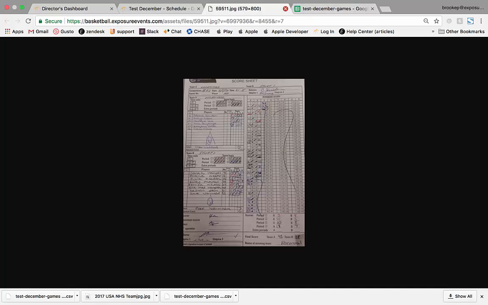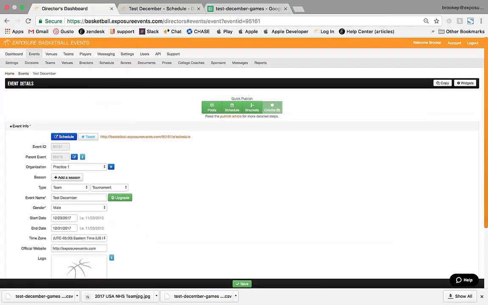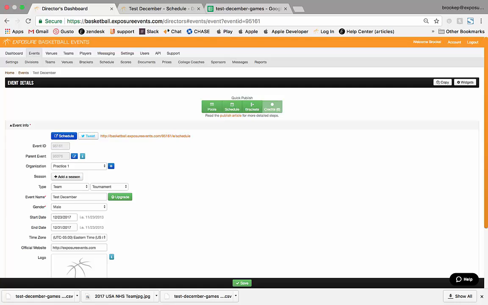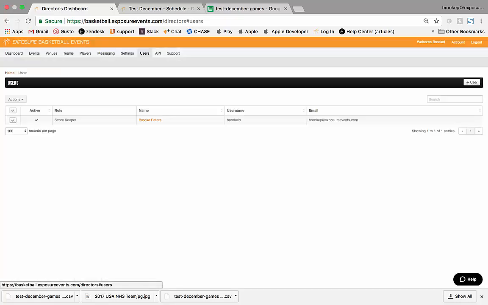And let's talk about scorekeeper's account. You would have to add the user to the director's account. So let's go to users at the top. As you can see, I do have one scorekeeper account here. I can edit that or delete that by clicking delete and highlighting it. I can also go into it and make it active.